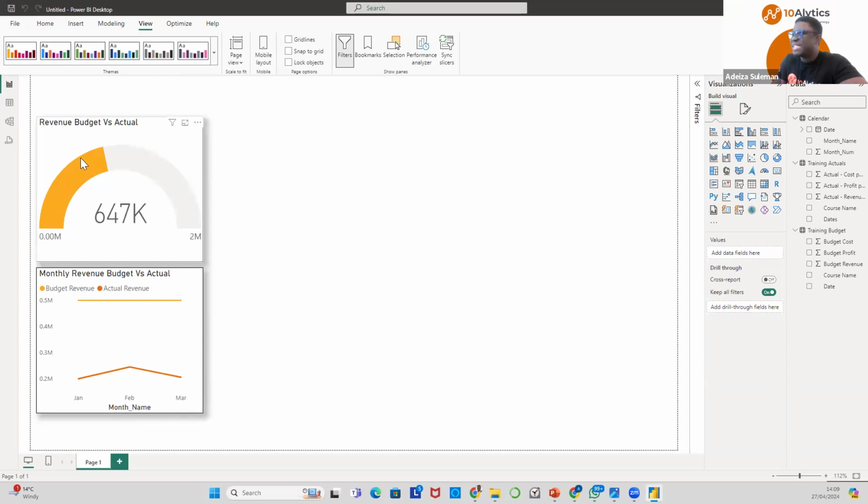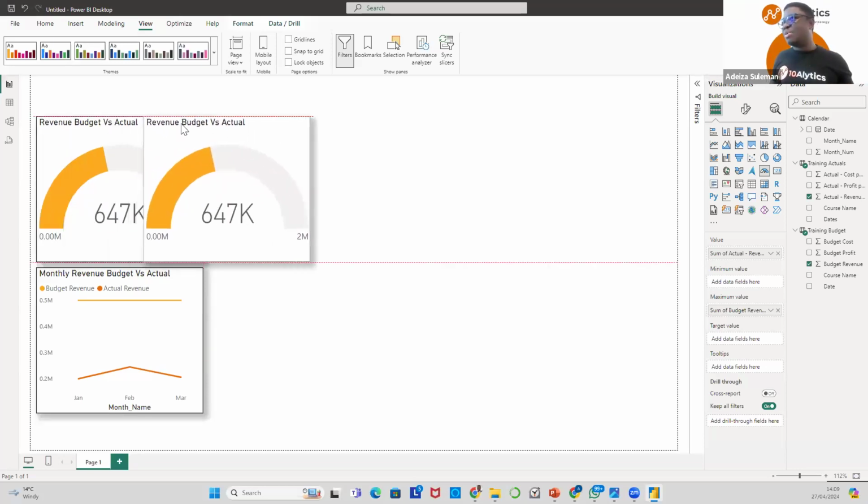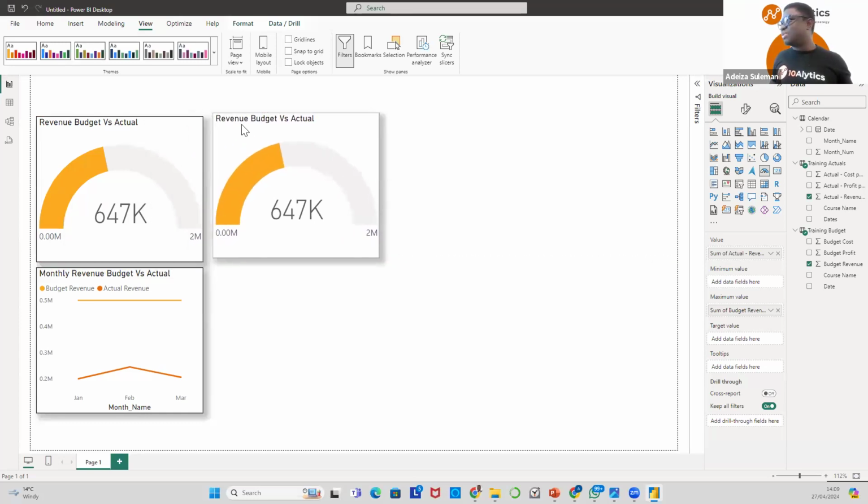So now that I've created the first one, I don't want to stress myself creating the second, which is the cost. I'm simply just going to copy this, click on it, and copy and paste. Click on this, Control-C to copy, and Control-V to paste. And I'll create a duplicate. I'll drag it to the right.